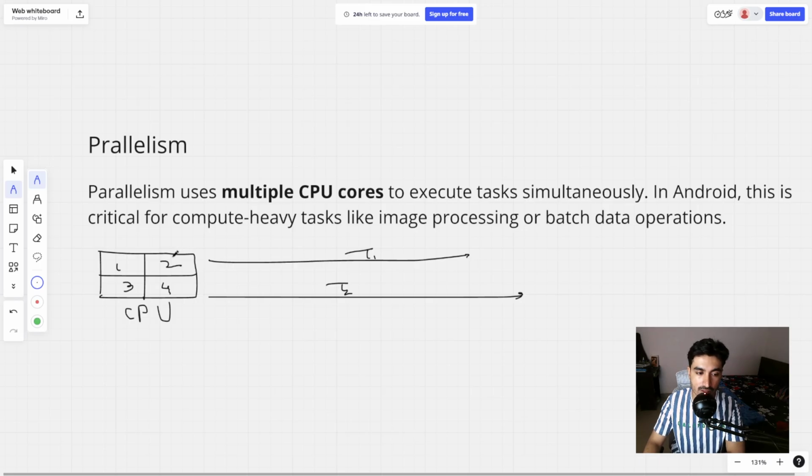Now what is happening is that it is using multiple CPU cores. It means, let's just say that these 2 are dedicated to executing T1, and these 4 are dedicated to solving the T2 task. Parallelism uses multiple CPU cores. Both of these tasks are being executed simultaneously right here. These cores are not doing context switching. They're trying to execute their tasks completely with their individual cores, and that is what parallelism means.